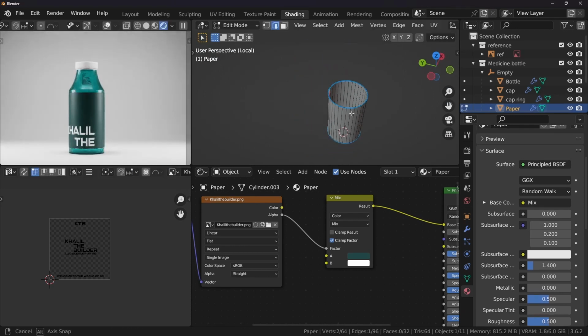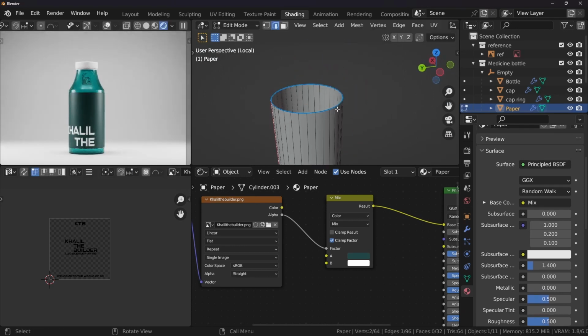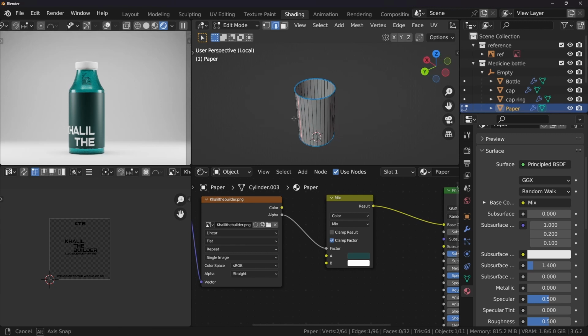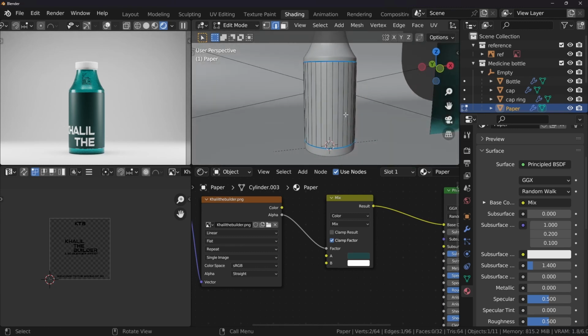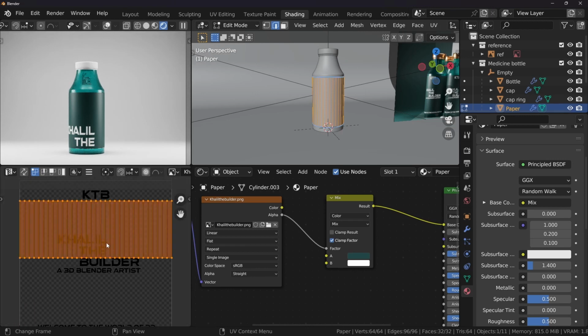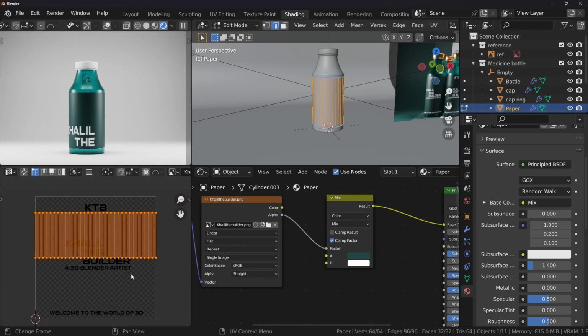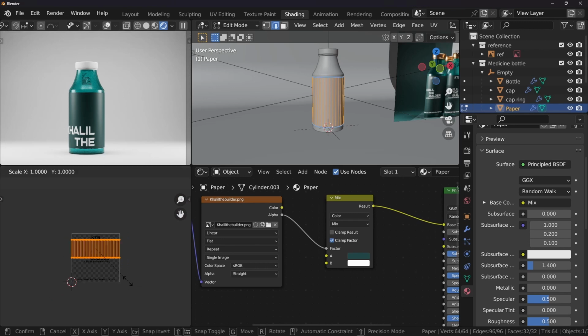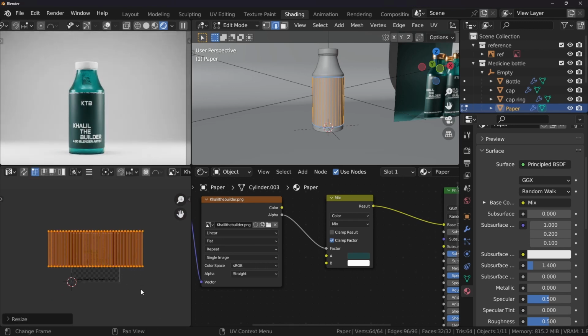Slash once again. Now just one seam is needed, because there will be an image texture, and it is gonna apply starting from here and ending here. So it is not gonna need any extra seams. So select everything, and from here also select everything and scale it up like this.